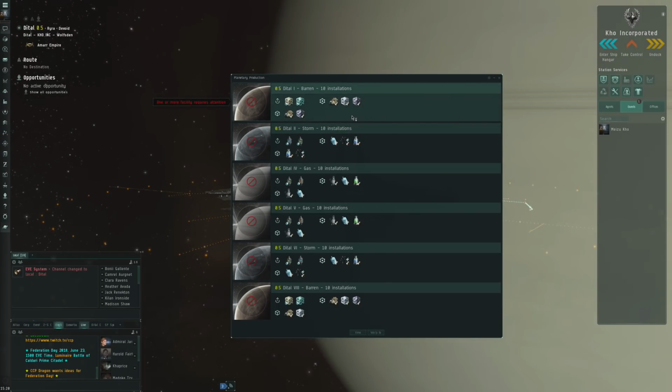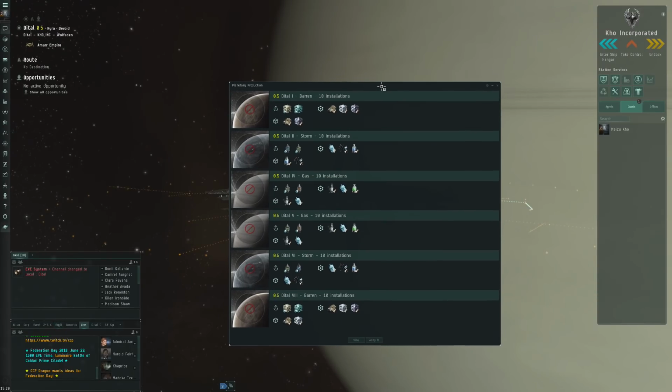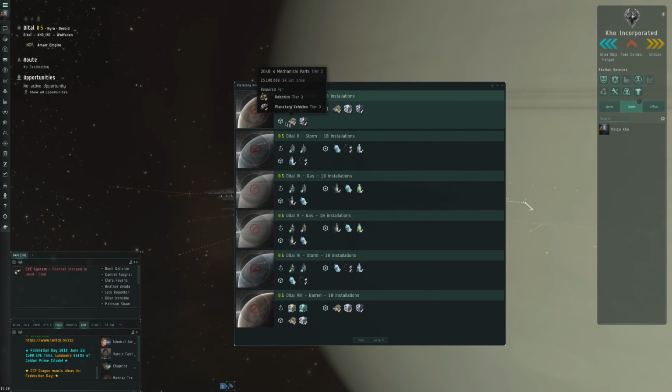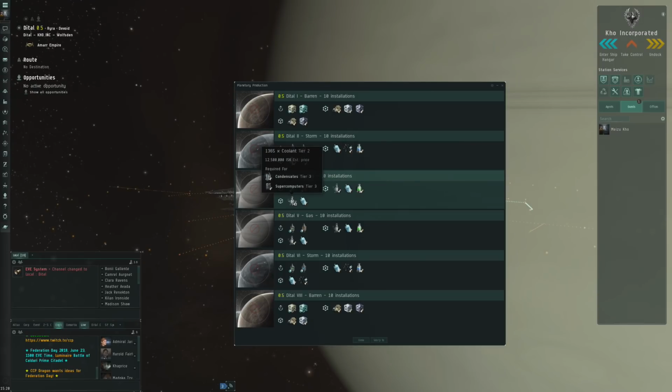So really pretty good. You immediately also know what you're making where, because you can see here the products that are in storage. For instance, on this barren planet, I have 2,640 mechanical parts and I have some extra precious materials right off the bat. Something that I do think could be improved upon.